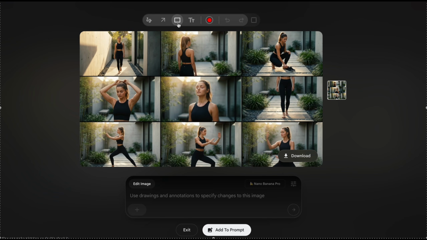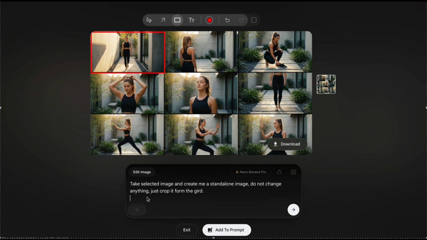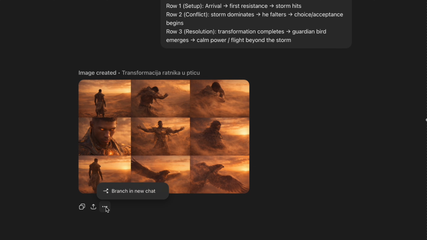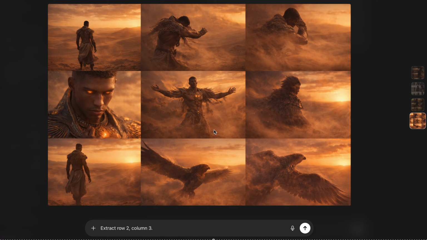Next, you'll need to extract and upscale the individual images. Here's the easiest way. Option 1. Go to Flow. Open your grid image, use the selection tool to mark the frame you want, and ask Nano Banana to extract that exact selection. Option 2. Upload the grid to ChatGPT and specify the exact row and column, like extract row 2, column 3.